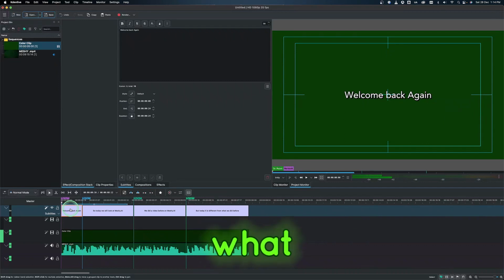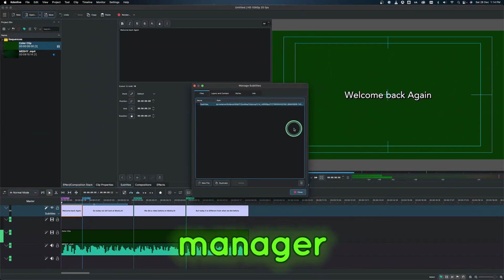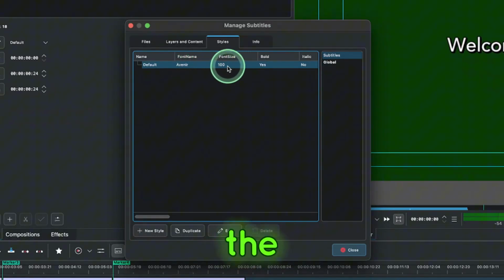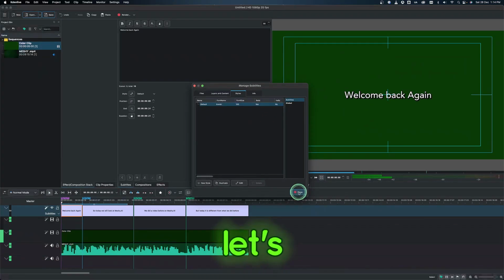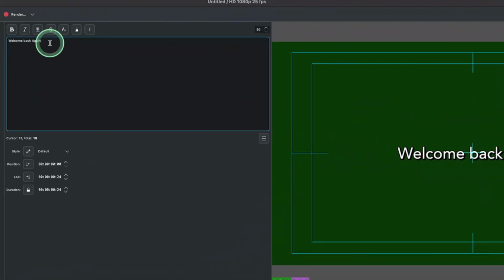We need to know what kind of font we are using, the style of the font, and the size of the font. To do that, make sure to check under the subtitle manager here under the style, and you can see we use Avenia with the font size 100, and yes, there's bold. Okay, so let's close this, and in this editor here we need to add our tag.